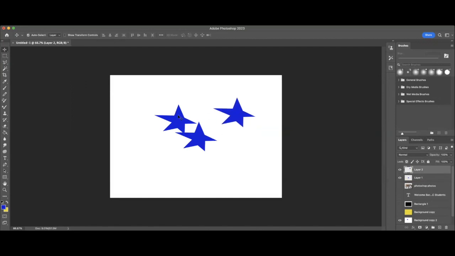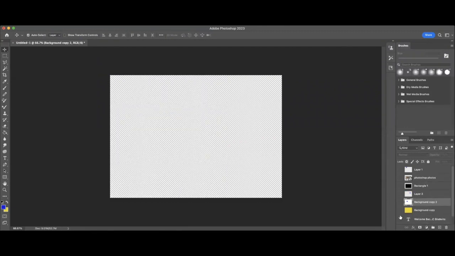There you go, we move. So I have 3 blue stars. Okay, I got turned around, and the great thing about Photoshop is not to be afraid to make mistakes, because it's a great opportunity to learn the process.